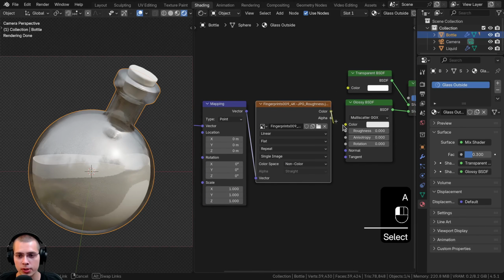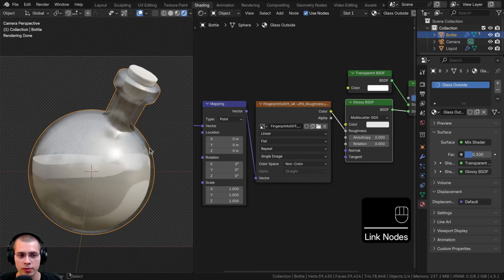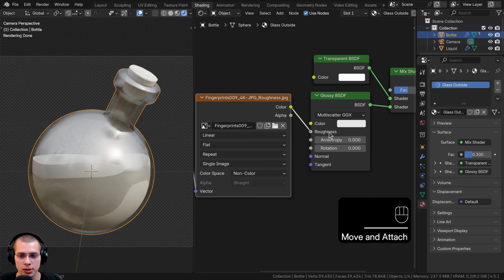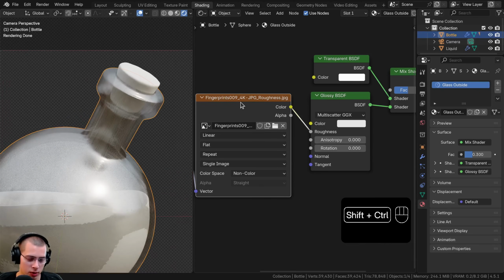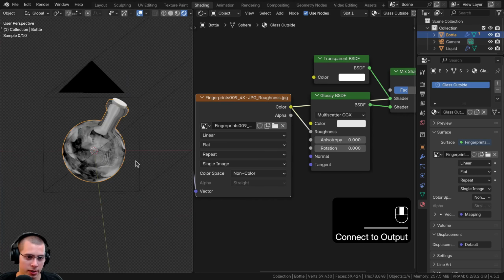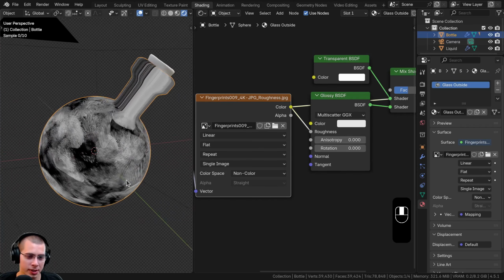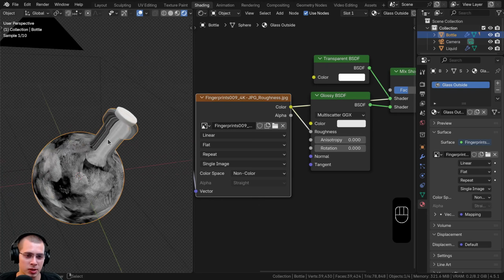So let's take the fingerprints and we'll put that into the glossy roughness. So now the fingerprints texture is going to affect how rough and shiny it is. So where the fingerprints are, it's going to be more rough. Now you can kind of see if I Control-Shift and select the fingerprints here, you can see this is what the fingerprints are looking like right now. So the placement is really messed up.